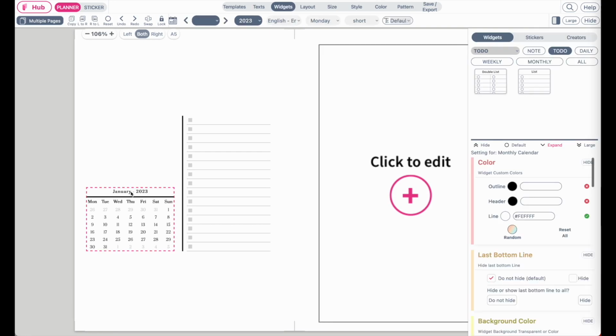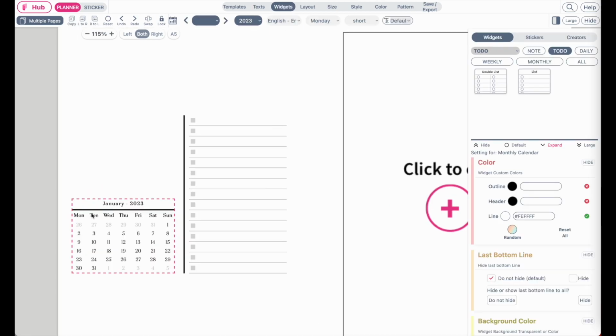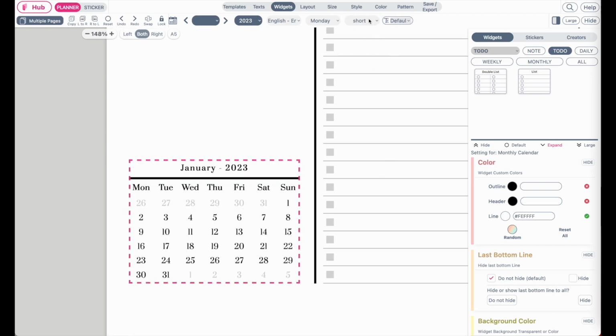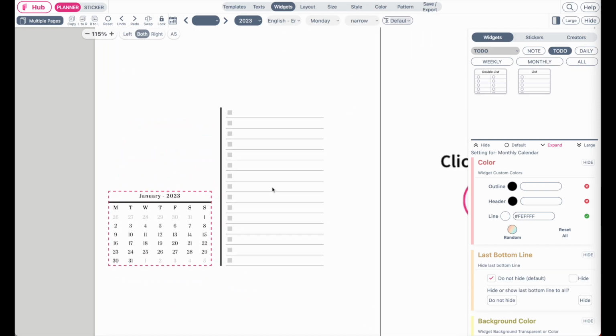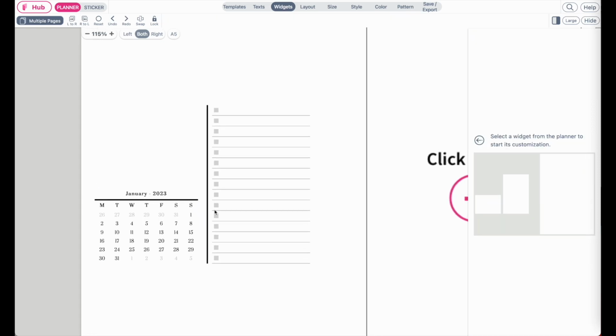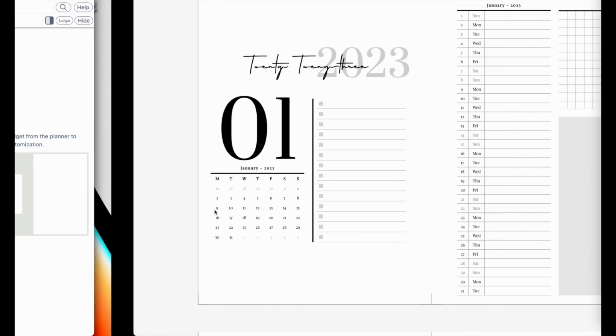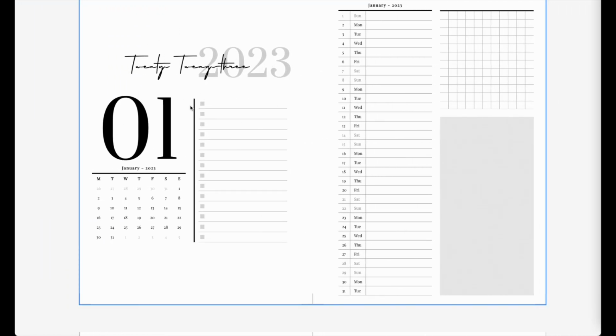And what you can do as well is change how the days are displayed. If you select the widget up here on the top bar, you can choose if you want the days to be displayed short, long, or narrow. And I'll have it set to narrow like this. Okay, so next let's check out the stickers.